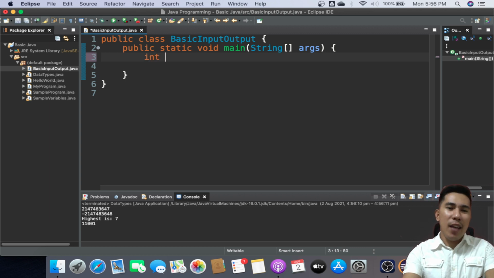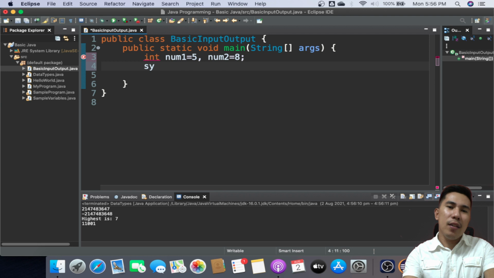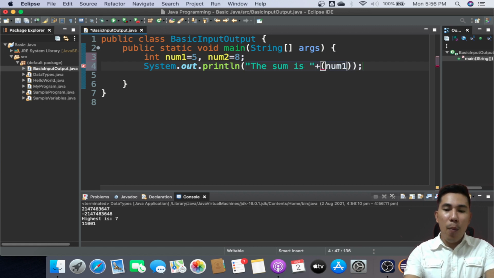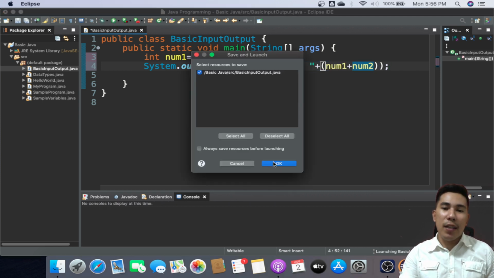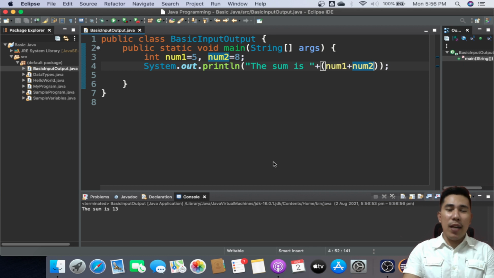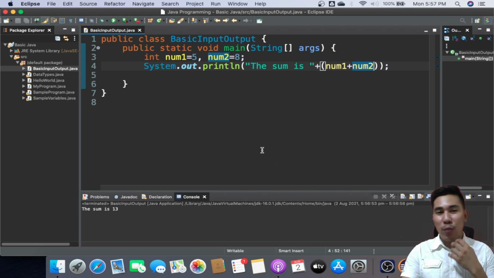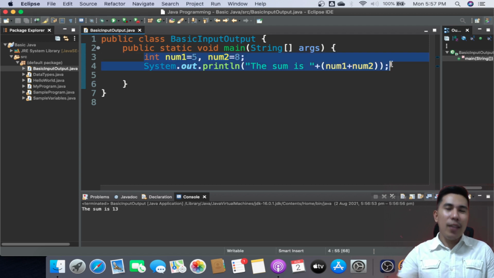It's not something like having num1 equal to 5, num2 equal to 8, and then you just do something like sum is equal to num1 plus num2. Of course, you would like to get input from the user, and then give an output to the user. But before that, let's have an output statement.